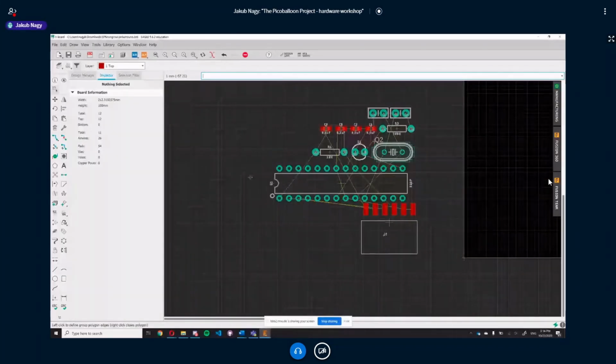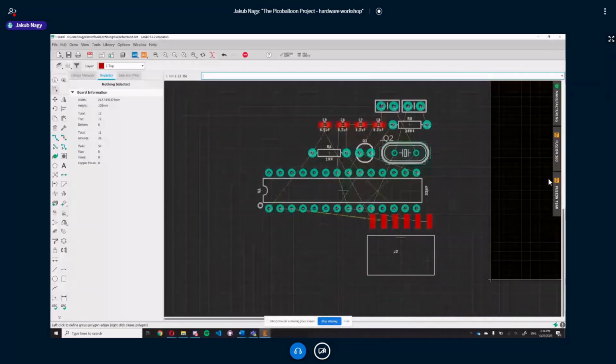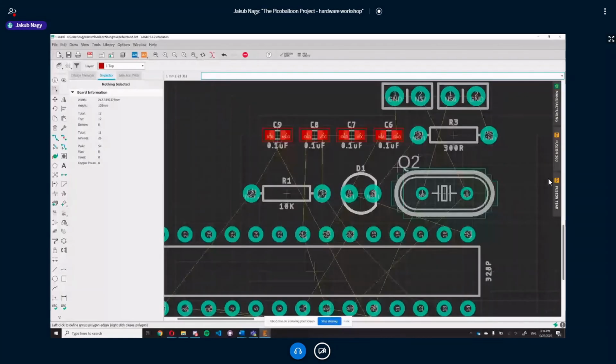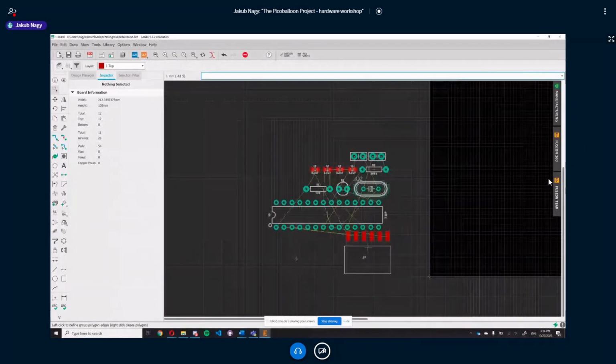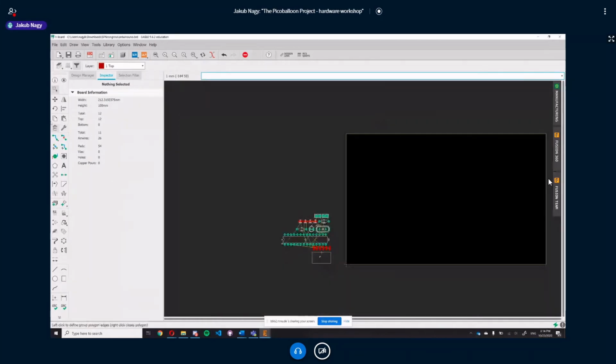You can see the different components. Here is the microcontroller. Here are some of the resistors. You can see them by their names. So R are resistors, C are capacitors. And now we will need to start laying them out somehow. So this is the layout process.